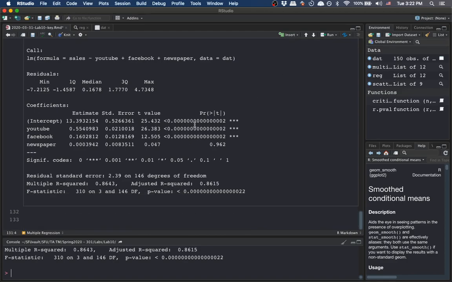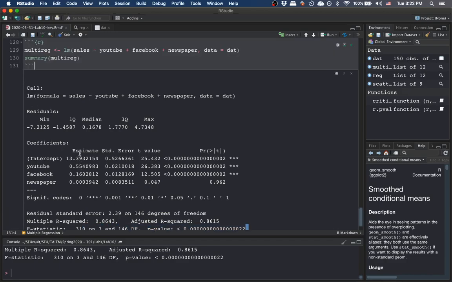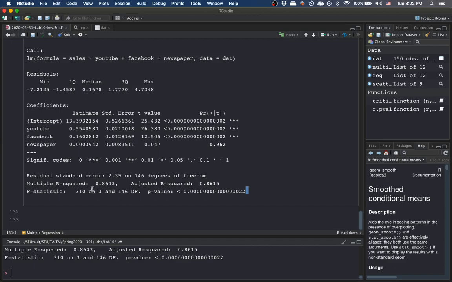First, I'll look at my model. I can see that my model is still significant, and that by adding Facebook and newspaper, I went from about 0.69 to 0.86 in terms of my multiple R squared. So I can interpret this as saying that almost 86.5% of the variability in gross sales can be explained or accounted for by the variability in the YouTube, Facebook, and newspaper predictor variables, all those three things together.